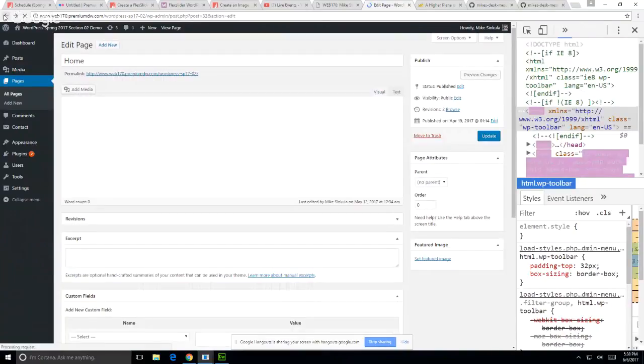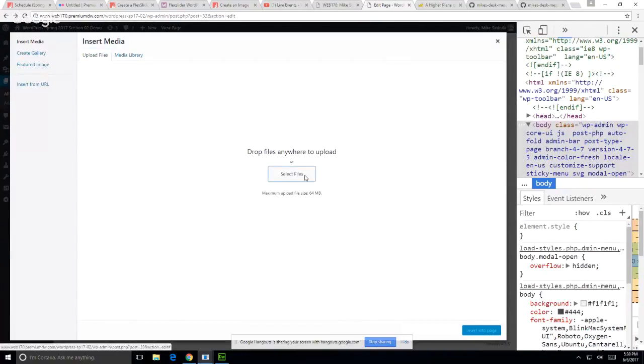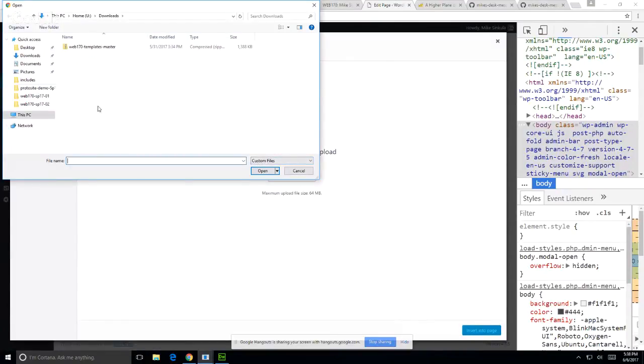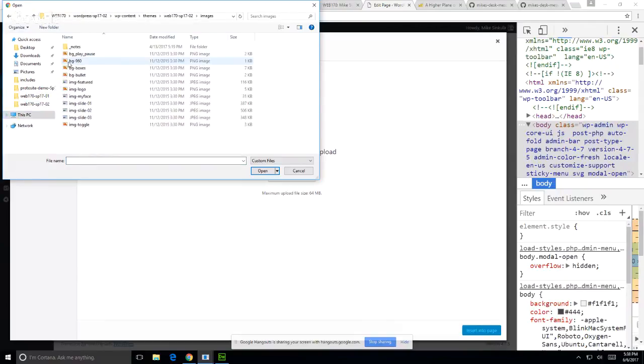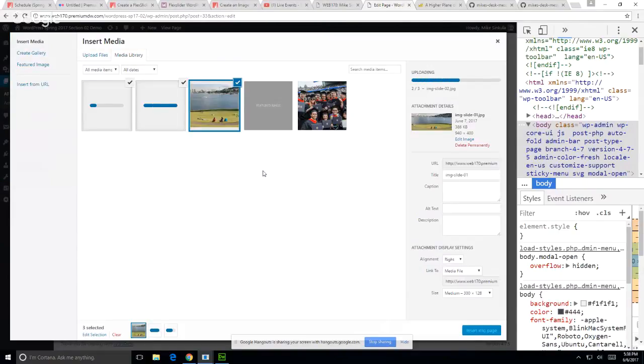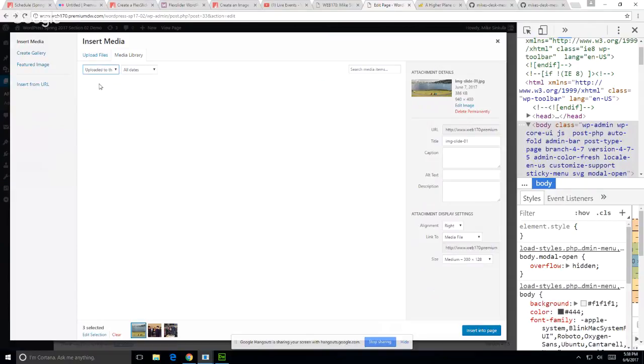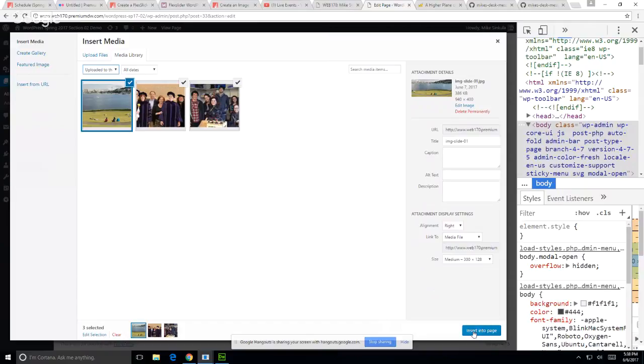So if I'm on the home page and I go to add media, and I go to upload files, and I say select files, and I have these in my theme folder. And now I want to say uploaded to this page. Do not insert into page.